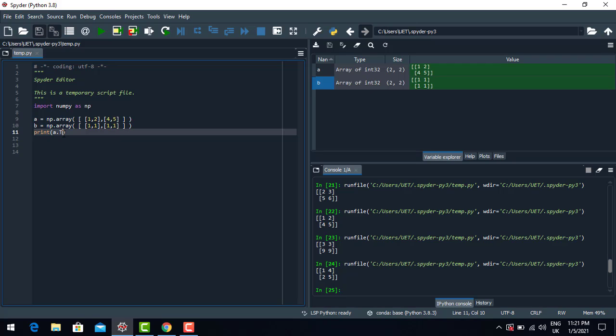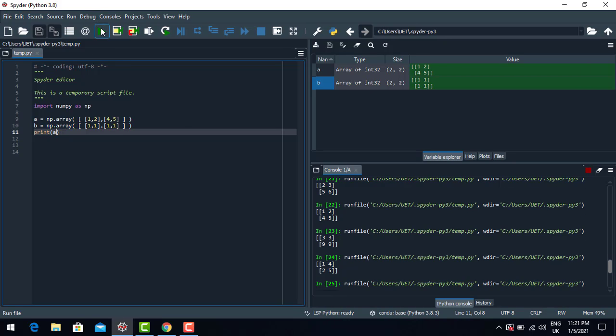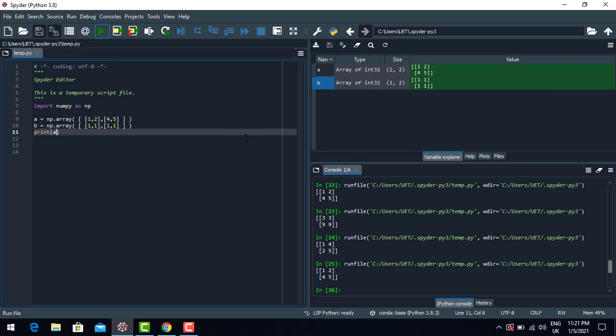Similarly, if you want to print the whole array, just simply write A or B. The whole array will be printed with these extra square brackets, one over here and one over here. Okay, so what else can you do?